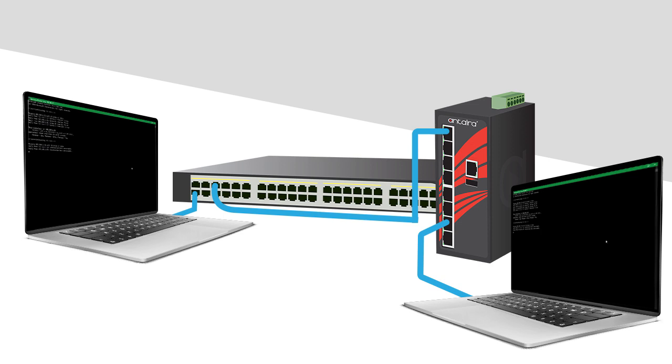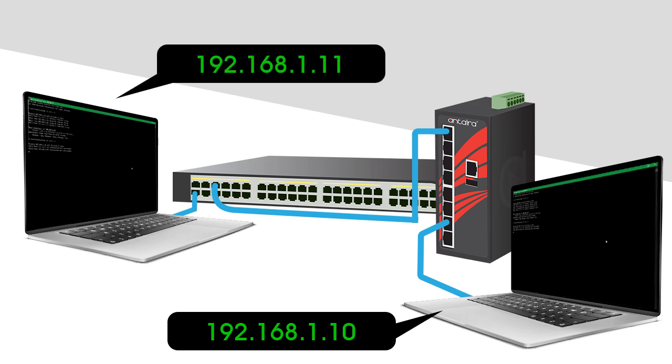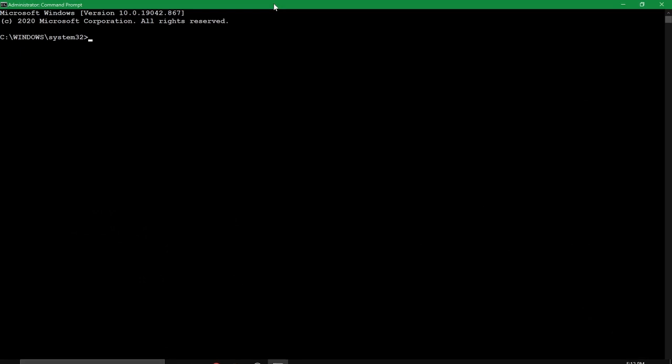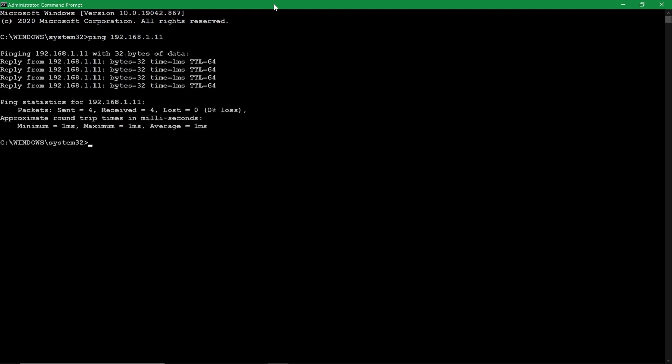In our test, computer 1 will have a static IP address of 192.168.1.10, and computer 2 will have a static IP address of 192.168.1.11. Open a command prompt on computer 1 and type ping, then the IP address of computer 2. Then press enter. You should receive a ping response from computer 2, since both computers are on VLAN 10.